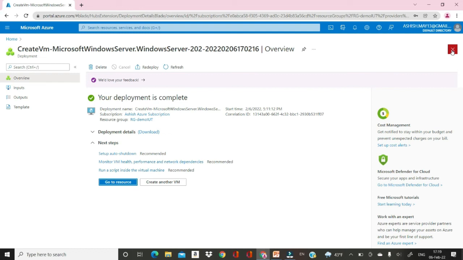Keep in mind that in the free account you are getting $200 in a month, and if you are going beyond this limit then you have to pay charges from your credit card. So it's always good you create the resources, experience it, explore all the features, and then before coming out of Microsoft Azure, you should delete the resources. It's a good practice.